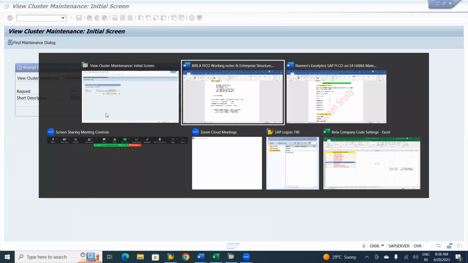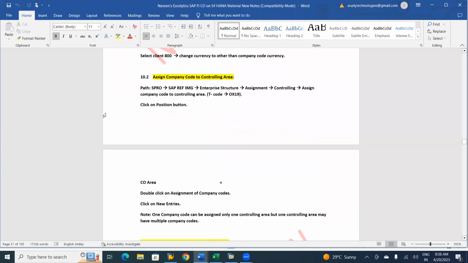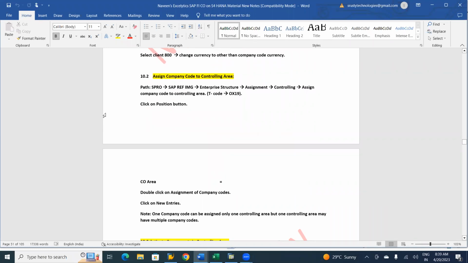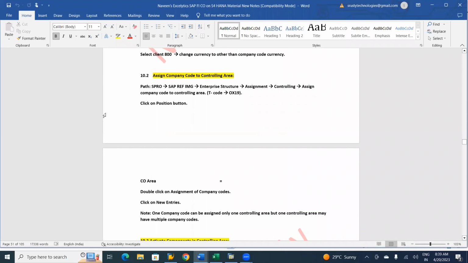Write down second step. So we have defined controlling area now. So already how to change group currency we saw. Write down assign company code to controlling area. Path same as above till enterprise structure. From there select assignment. Next controlling.